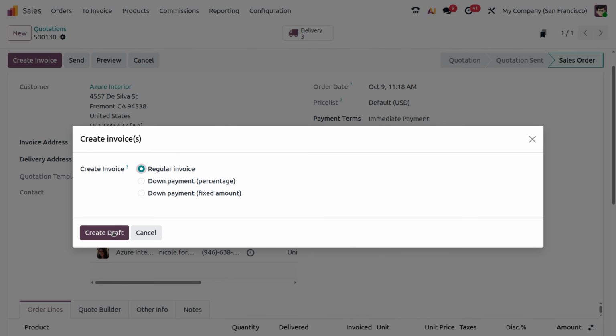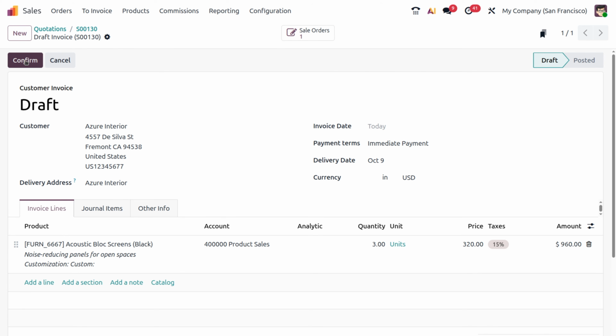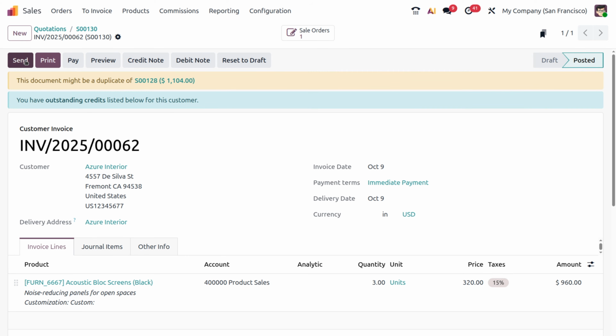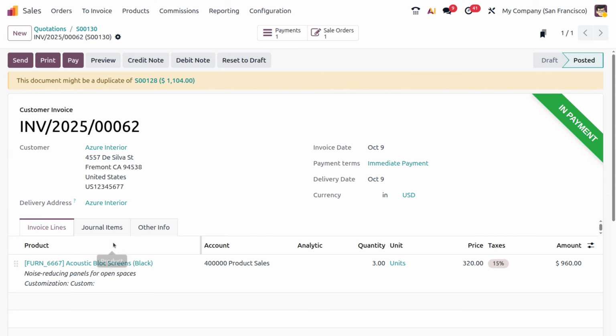So let me create a regular invoice. And there we have our draft invoice, and just confirm this. And let's create a payment. So after that, let me create a simple payment, and we are done with the payment. So the customer paid for the 3 quantity of product, and we are done with all the delivery process and all this payment procedure. And finally, we are going to our sale order.